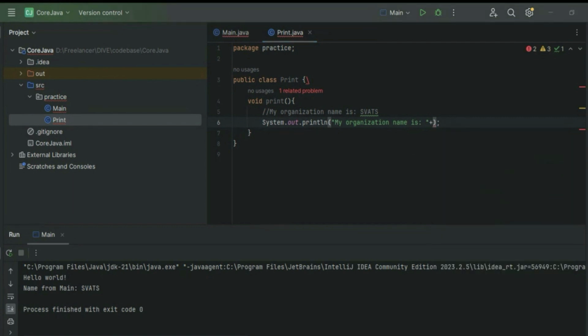So now, what should be the code that I have to write here to get this output? Not from Datta, anyone else? My organization name, SWATs, should be printed. So I've written my organization name is colon already, and I have to write something here so that SWATs will be printed here.